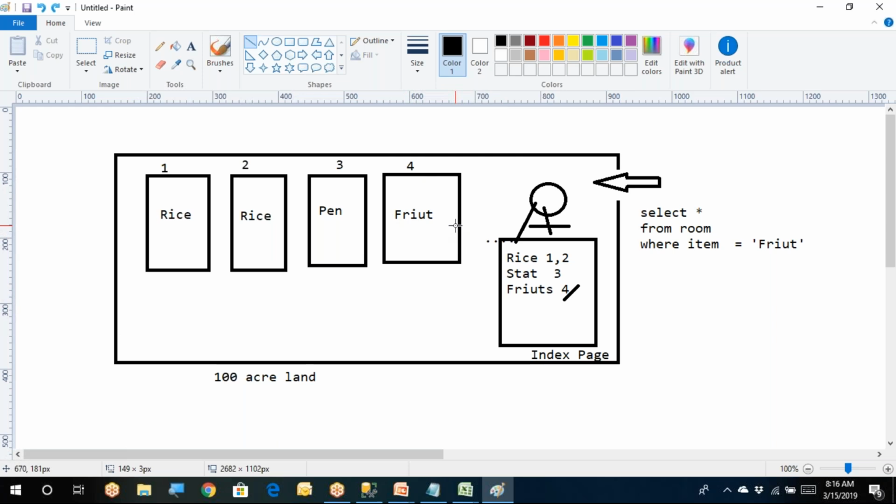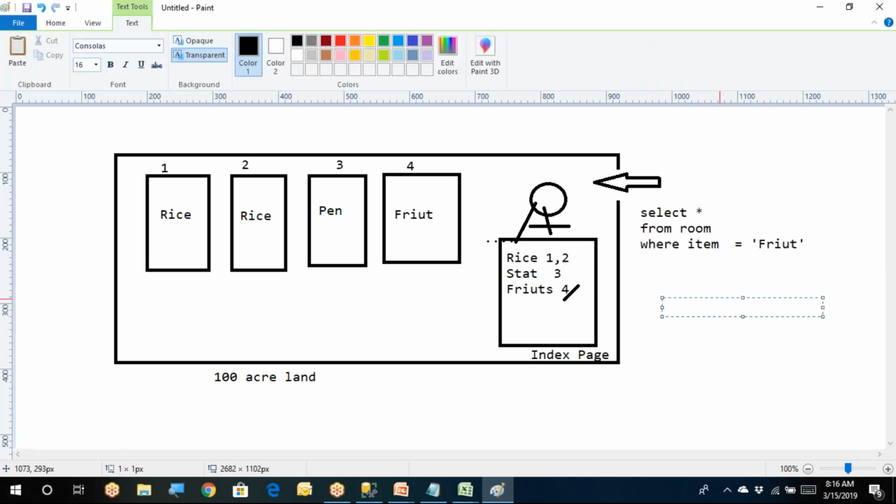If you want to create an index, step number one is that you have to organize the data. You need to sort the data. You need to organize the data. This is very, very important. If you don't organize it, you cannot create an index page like this. You cannot refer to it. You need to organize the data first, then later you create an index page.